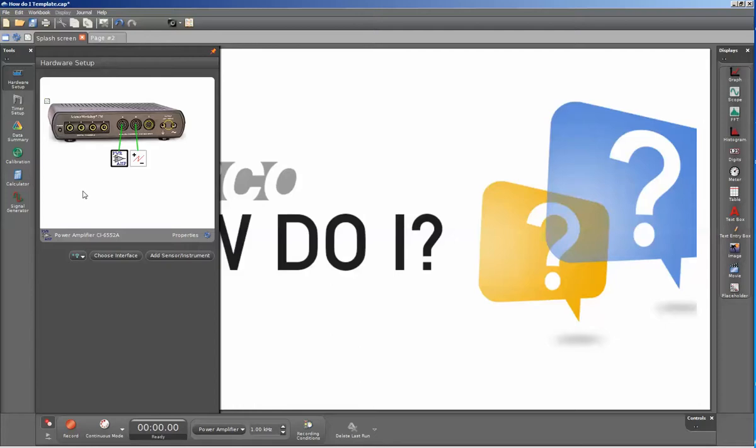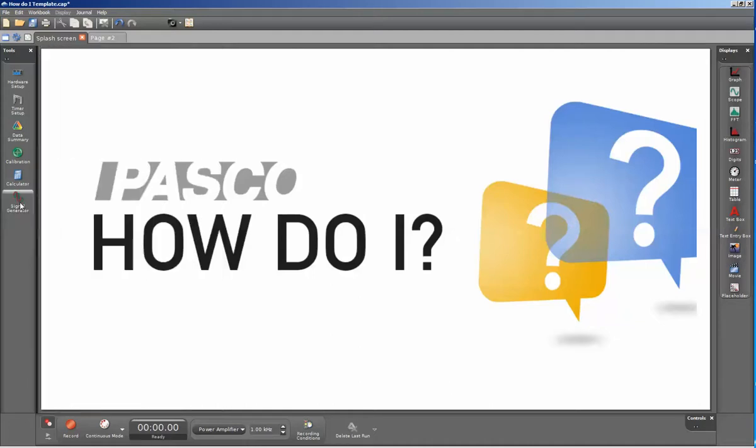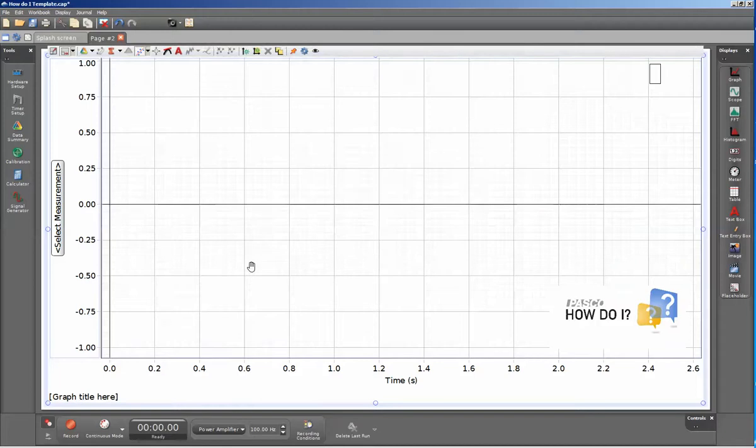To control the power amplifier, you'll do that by selecting the signal generator icon on the left-hand side. Once you've done that, you can select the frequency and the waveform that will be put out by the power amplifier. I have auto selected. That will allow me to turn on the signal generator when I start data collection. I'll go ahead and close this drawer, and I'm going to go to page 2 of my workbook, for which I've already generated a graph.